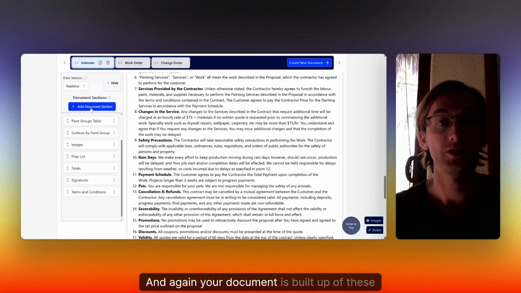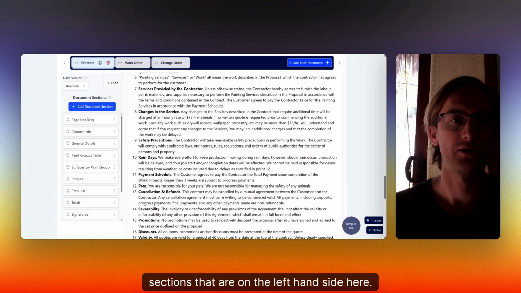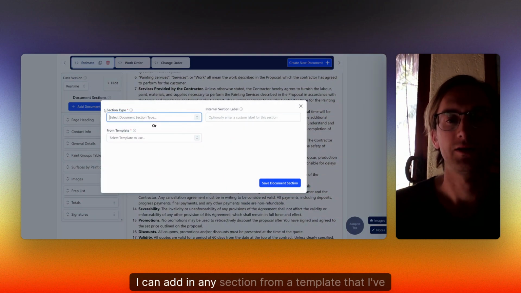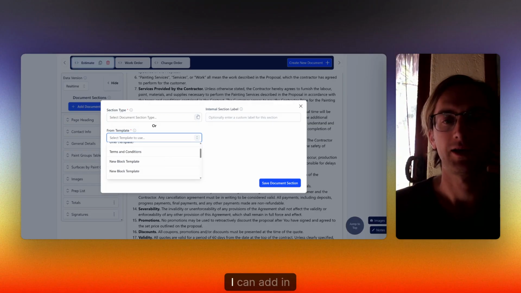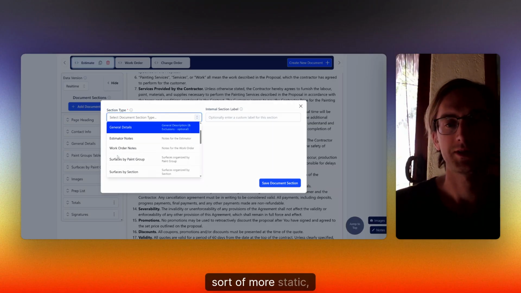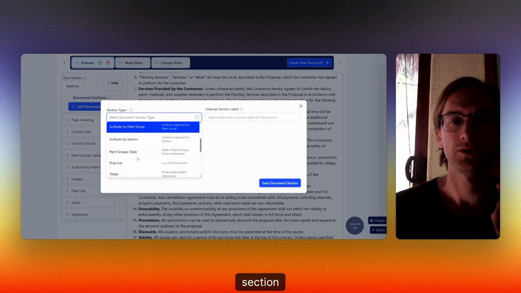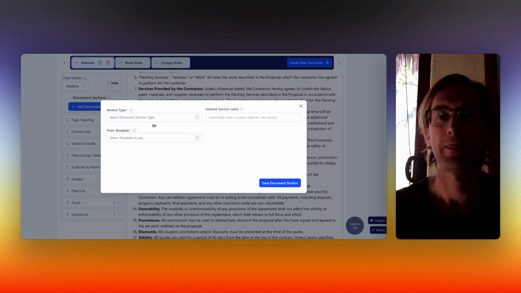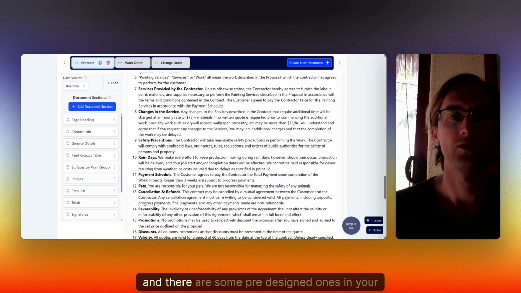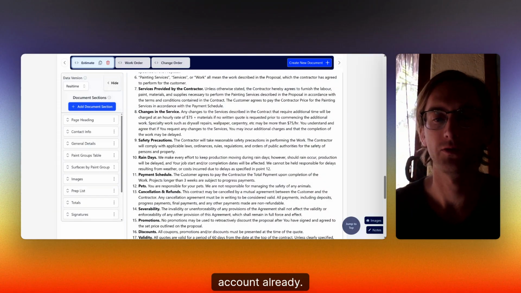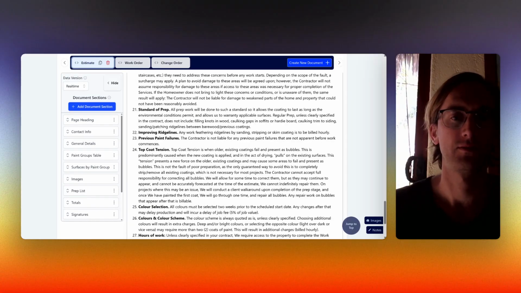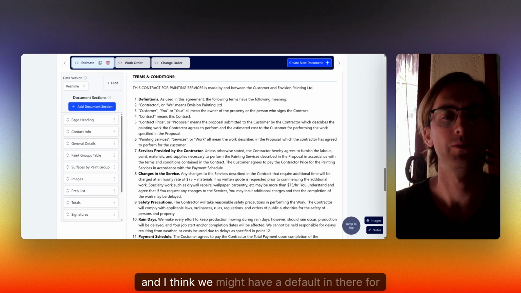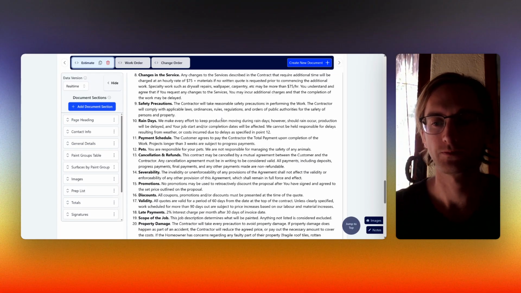And again, your document is built up of these sections that are on the left-hand side here. So let's say there's something missing and I want to add something new. I can add in any section from a template that I've made. I can add in a sort of more static, well-used section that is available here. So these are designable as you'd want, and there are some pre-designed ones in your account already. But one thing that we would always recommend is adding in your terms and conditions, and I think we might have a default in there for you as well.